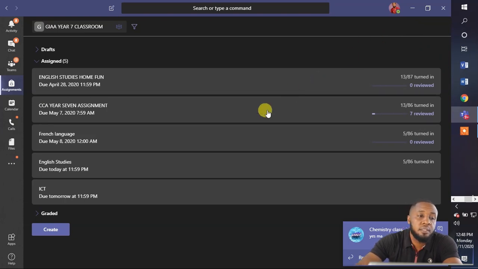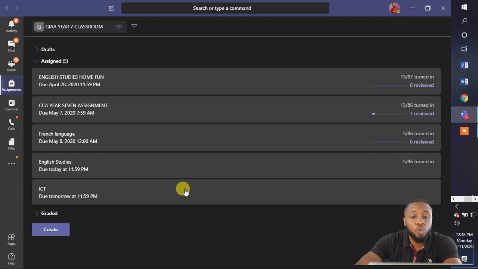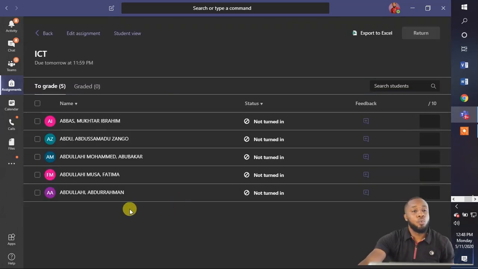So you can see it somewhere here, ICT assignment, and the due date is tomorrow, 11:59 p.m. So I'm going to click on it. As you can see from where I created my assignment, I assigned it to 5 people. So you can see to grade 5, graded 0. You can see their names, status not turned in. Then you have the feedback, then you have where the points are.